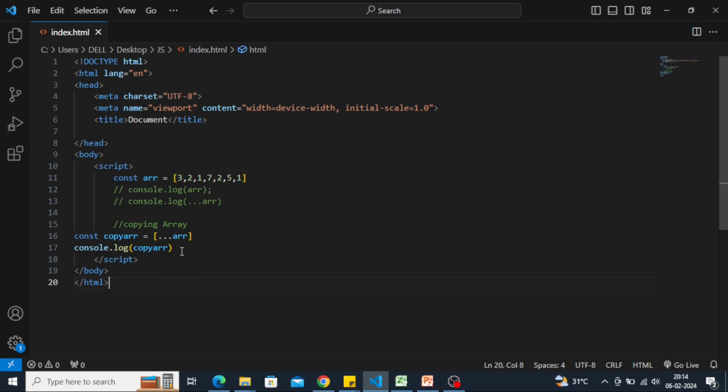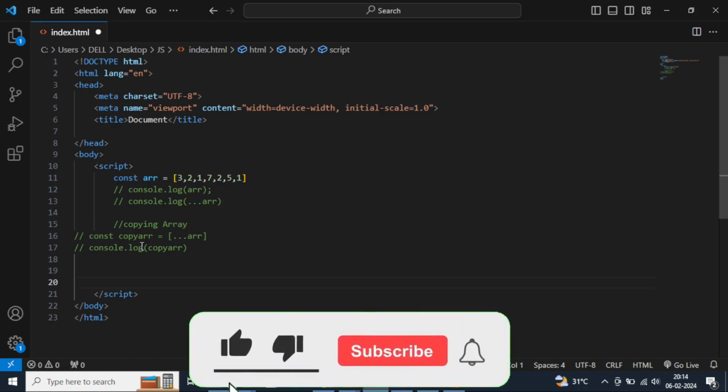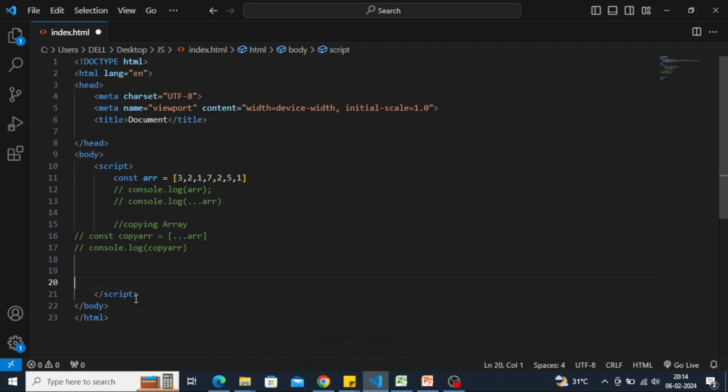Next, I will comment this out. This copying of array is useful when you want to perform certain operations without altering the original array. The second point is concatenating of array. Suppose you have two arrays and you want to join both the arrays. Here we already have one, let me define the other.